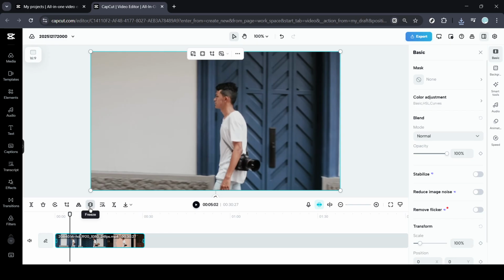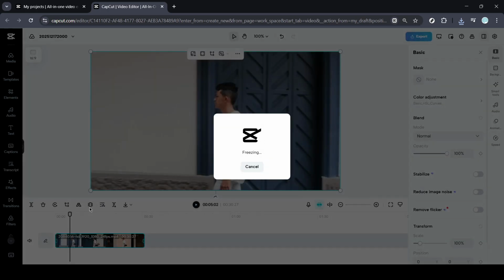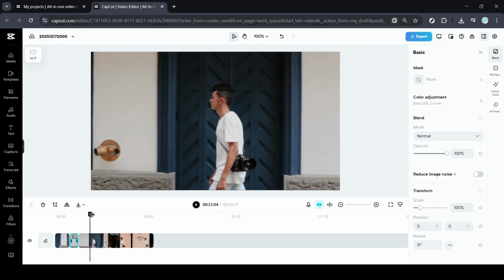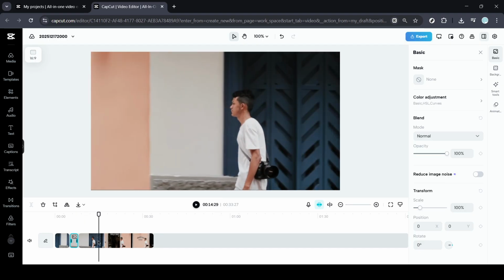Scrub slowly and use the spacebar to preview if you need to refine your timing. For fine control, zoom into the timeline so you can land on the perfect frame. With the clip selected and the playhead in place, click Freeze. CapCut instantly creates a still image segment right at that frame and inserts it into the clip. You'll see a new frozen section appear on the timeline.